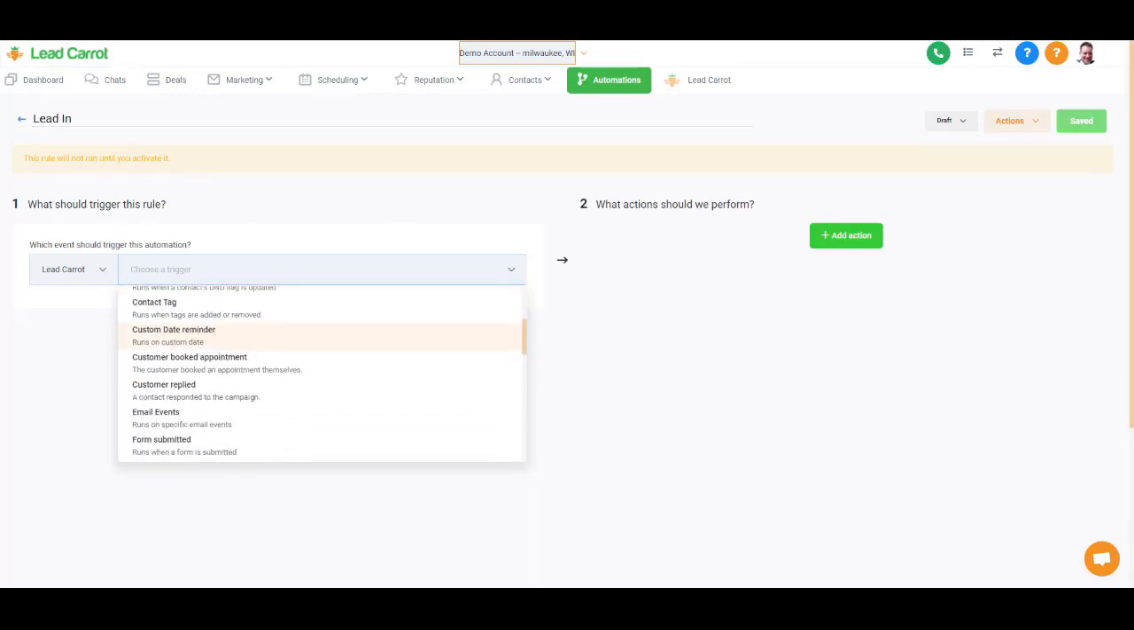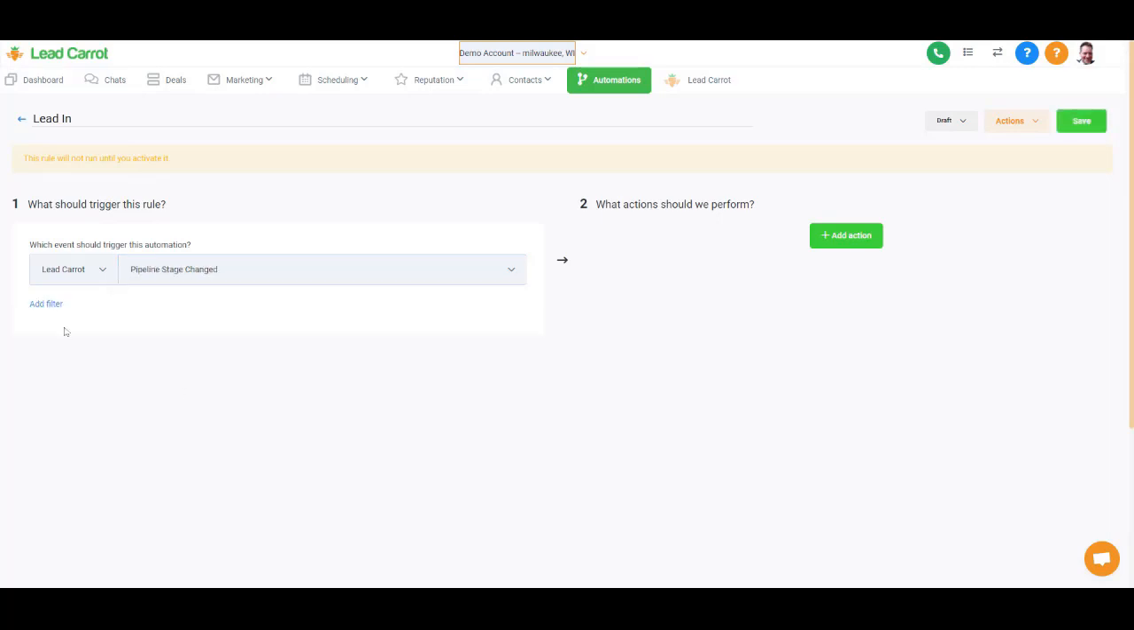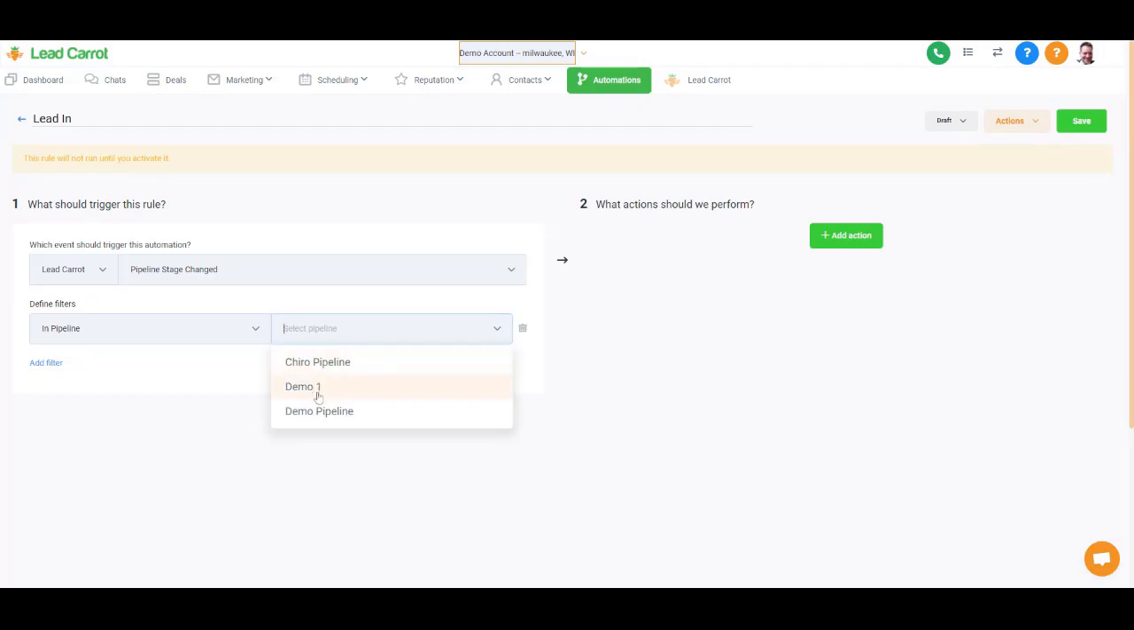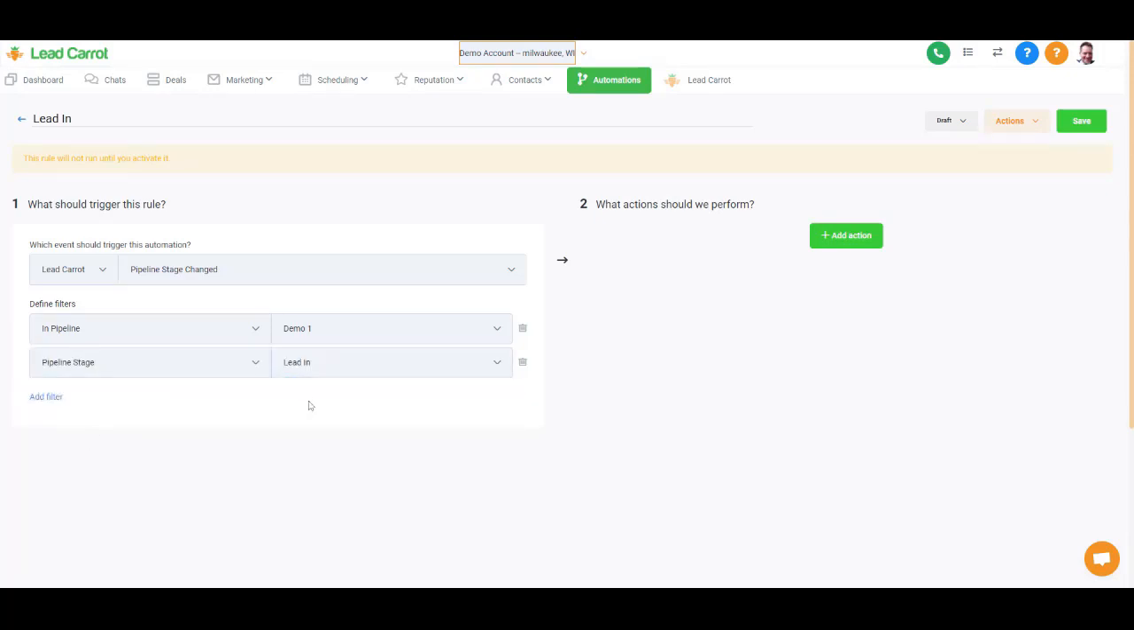So for instance, we want to scroll down, and when it says that a pipeline stage has changed, I'll click this, and we'll put here that it's in this pipeline under demo 1. So what we're basically saying is when a lead lands in this pipeline under this pipeline stage and it hits lead in, what do we want to happen? Let's just rephrase this one more time. When a lead hits the pipeline demo 1 and goes into the lead in stage, now what do we want to do?